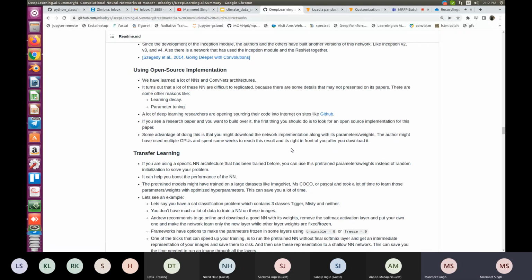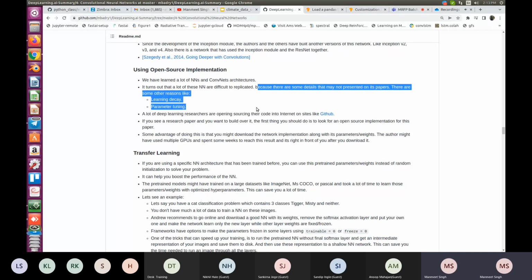So we have seen the neural networks and ConvNet architectures, and it turns out that these neural networks are difficult to replicate because there are some details that are not present in these papers. And there are other reasons, like the concept of learning rate decay, wherein you decrease the learning rate with the increasing number of epochs, and parameter tuning. The papers generally don't provide detailed information on how they did the parameter tuning.